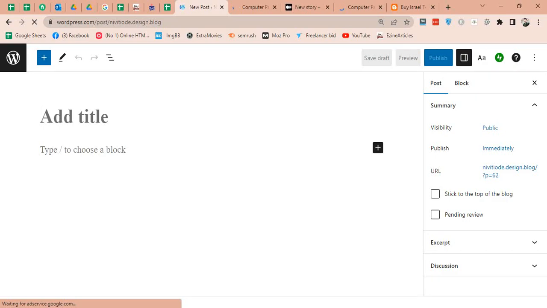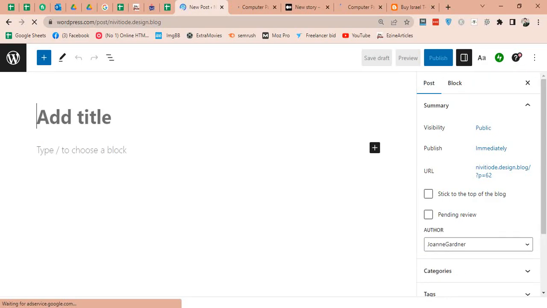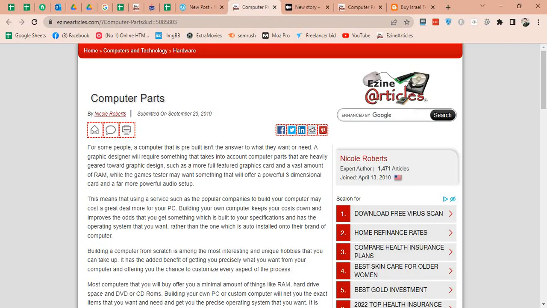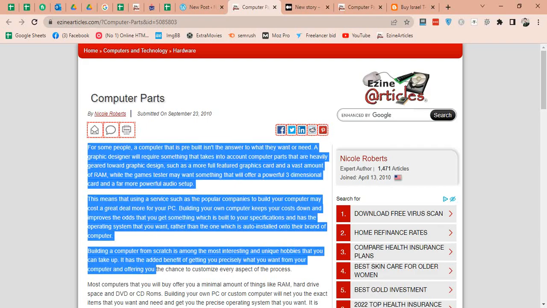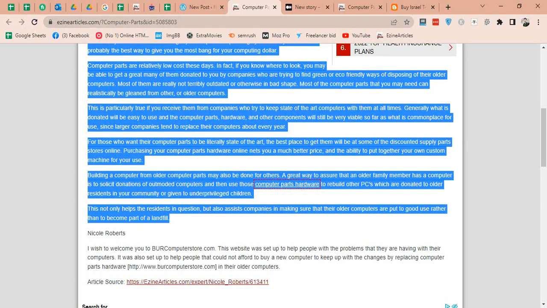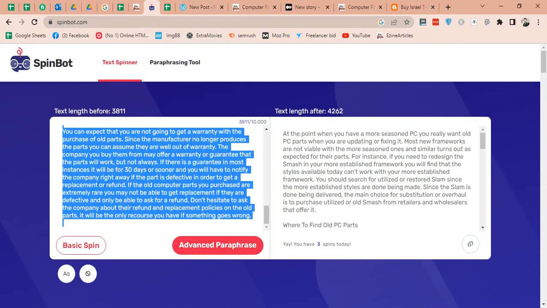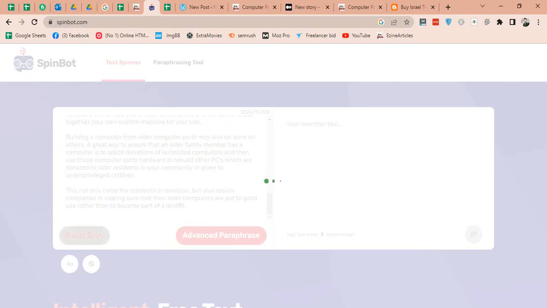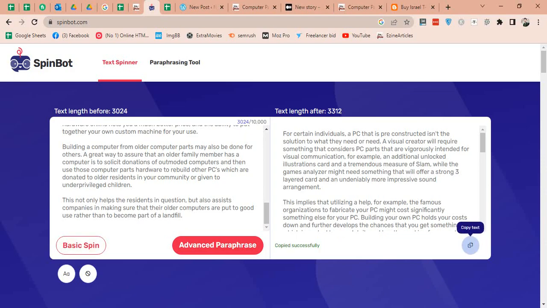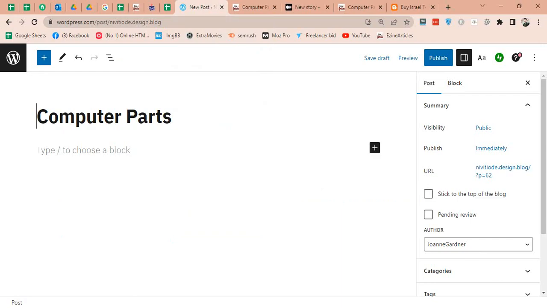Same procedure. First copying the title, then rewrite our article from Spin Bot, then paste here, and after that we will copy the keyword and then the website link. Control A, Control V. Control A is used to select all in Spin Bot, and Control V is used to paste. Copy the article and simply Control V paste.